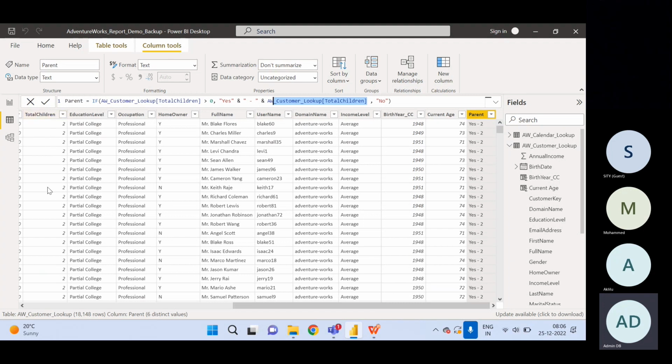In some rows it will be 1, in some rows it will be 0, something like that. In some rows it will be 5. So this particular value that you are seeing, 2, 5, 6, 1, all those things are variable. It will change depending on which row you want to see. That's why I have given here AW customer lookup total children, which means it will pick the value from this particular column. So in this case, what will happen? Yes, dash, and then total children, which is 2.